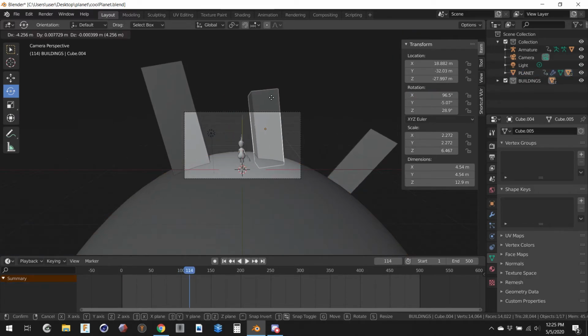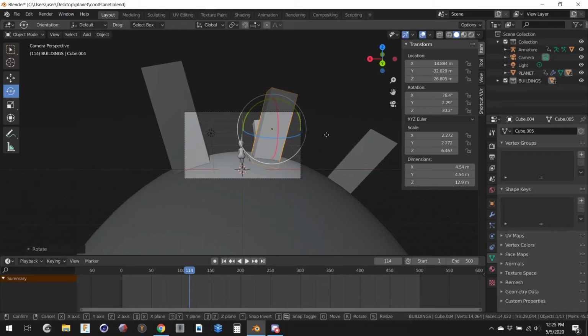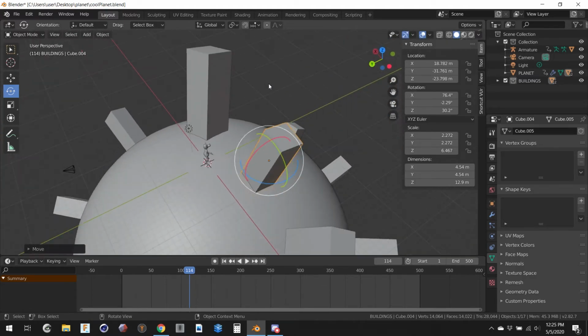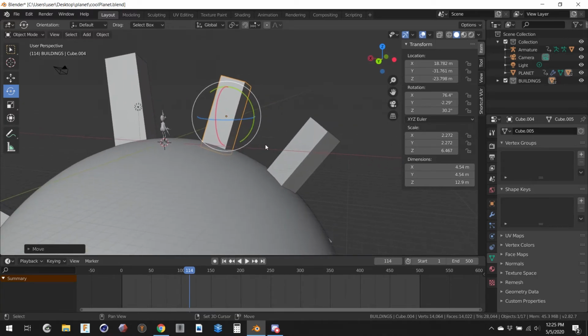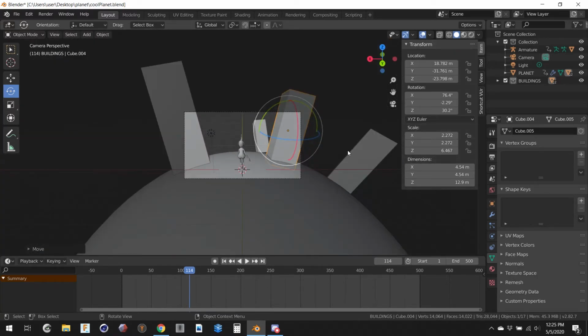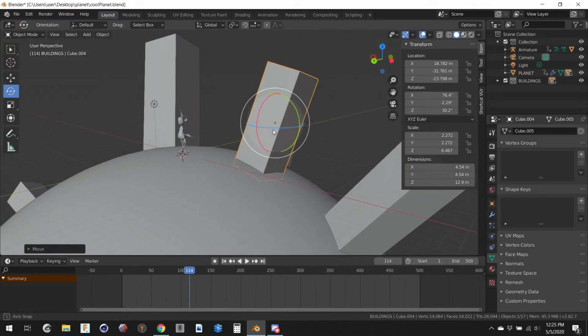And we can still move these buildings independently. And we can still add keyframes to these buildings if we wanted to. Say, for instance, if I wanted to have one of these buildings just pop up, I could.